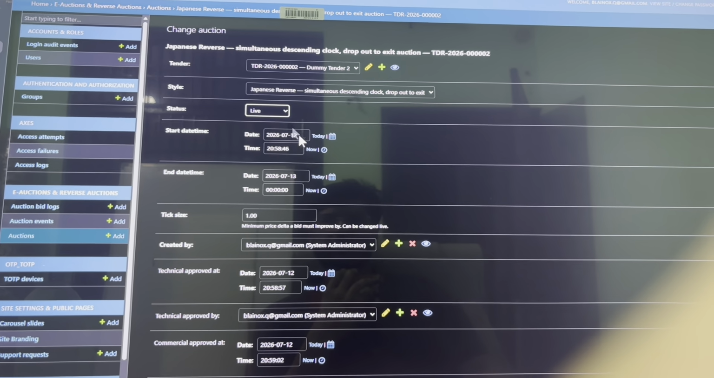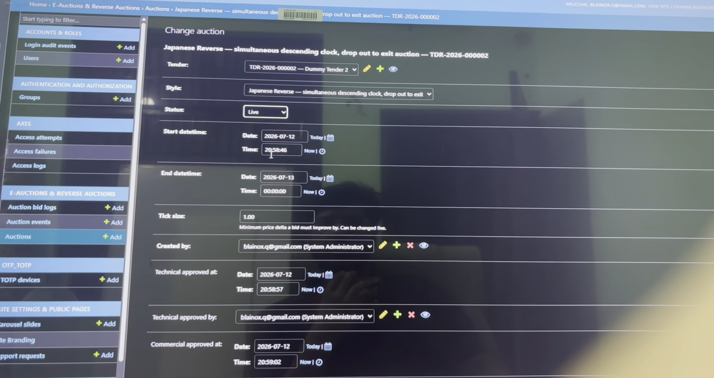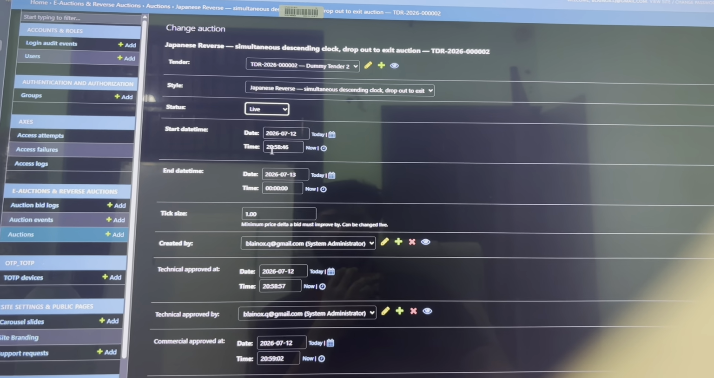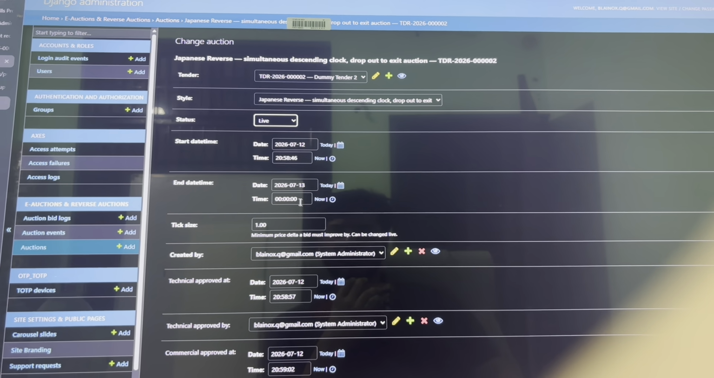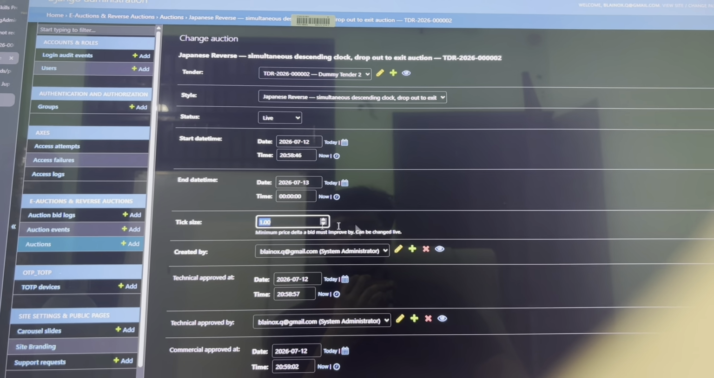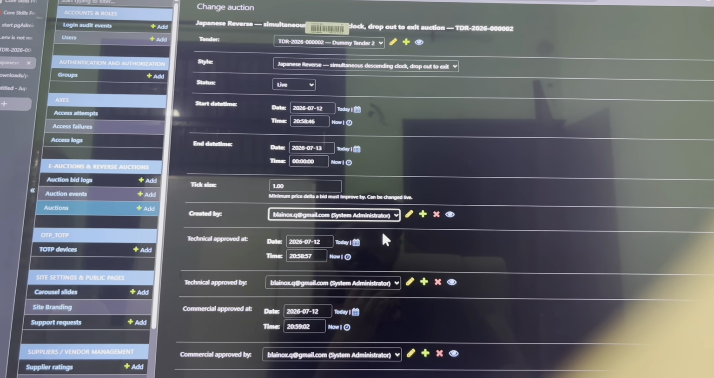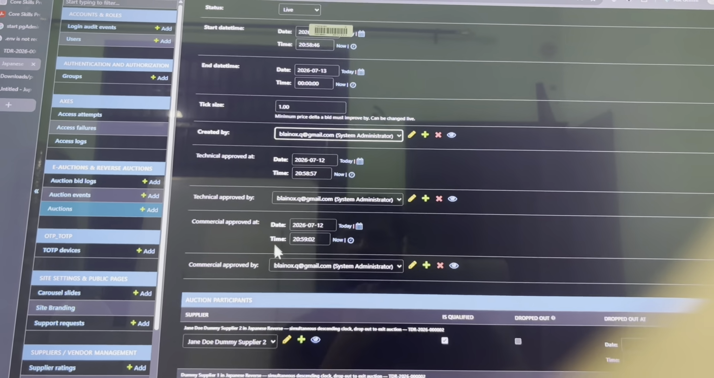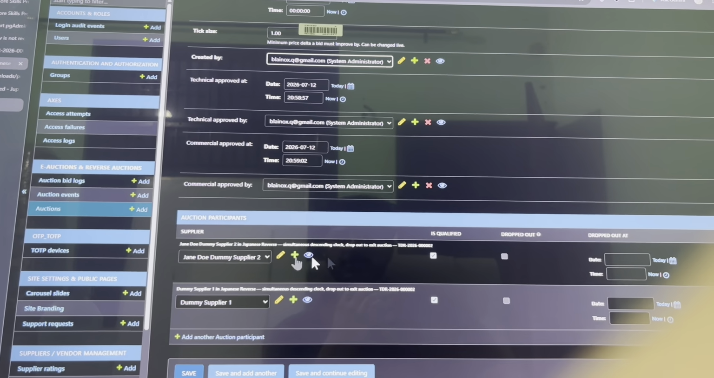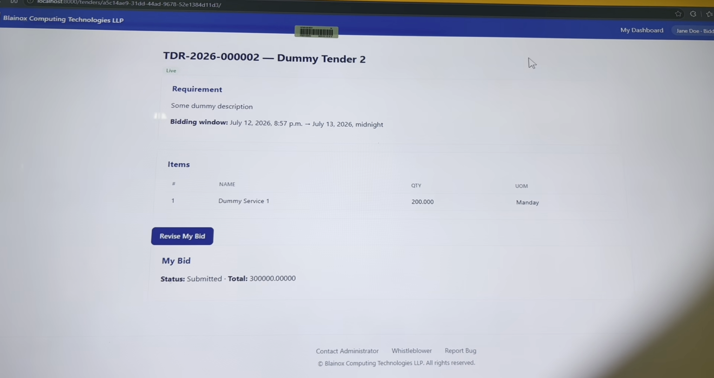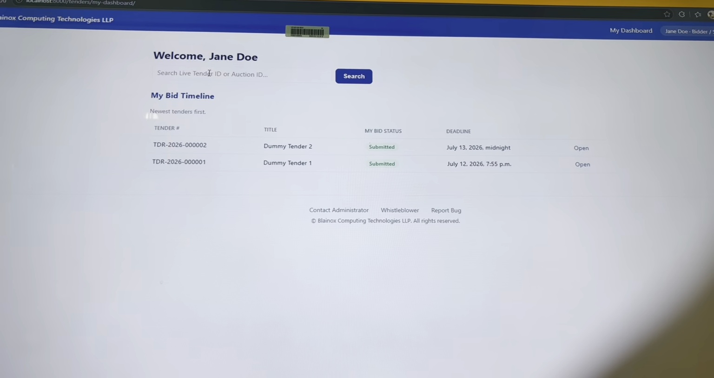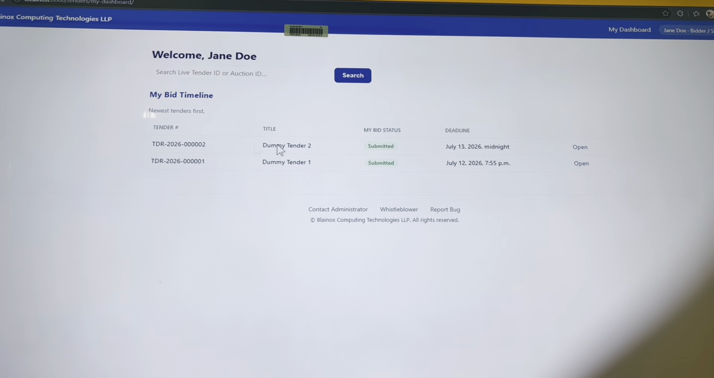The status I have put as live. The start date time is 8:58, 24 hour clock time, and I have capped its deadline date and time at midnight tomorrow. The tick size I have kept as 1 rupee. This is created by Super System Admin, technically approved, commercially approved. I have added the participants here and clicked save. Now with the individual participant's dashboard, they can search it here.